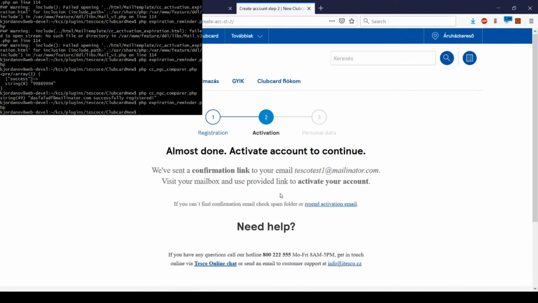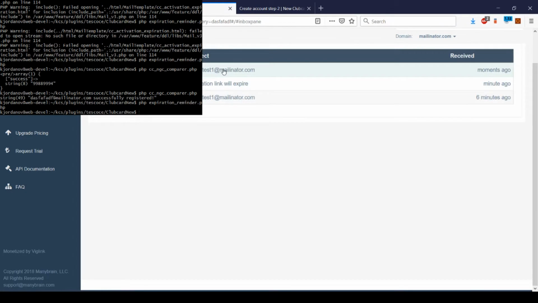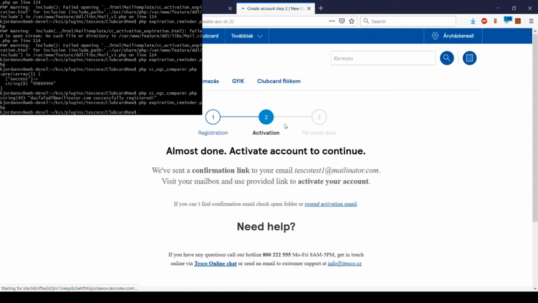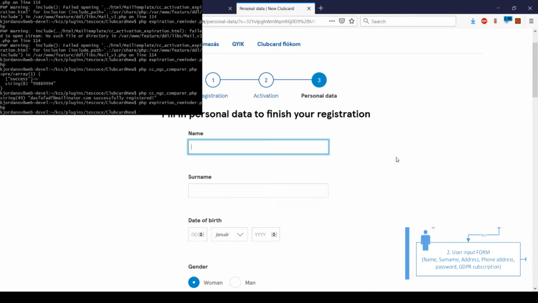If we click on the option, we should receive a new activation link, and if we check our email, it will tell us that the activation is being resent, and we can continue with our registration. Then we are led to the form of the third step of the registration, where we are to fill our personal data. So we will just fill out the personal data.